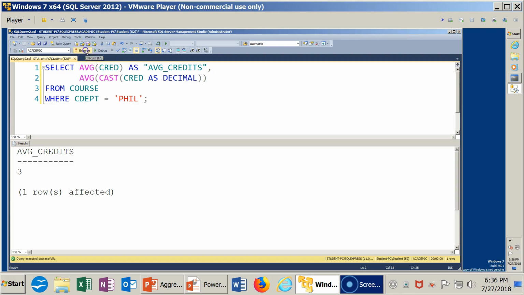Let's go ahead and give that a try. And what do we get? We get the 3.75 that we got with Oracle. But we have to explicitly say, treat this integer, or these integers that we're taking, by using the cast operator, as a different data type, such as a decimal in this example. And that will allow us to preserve the same result.